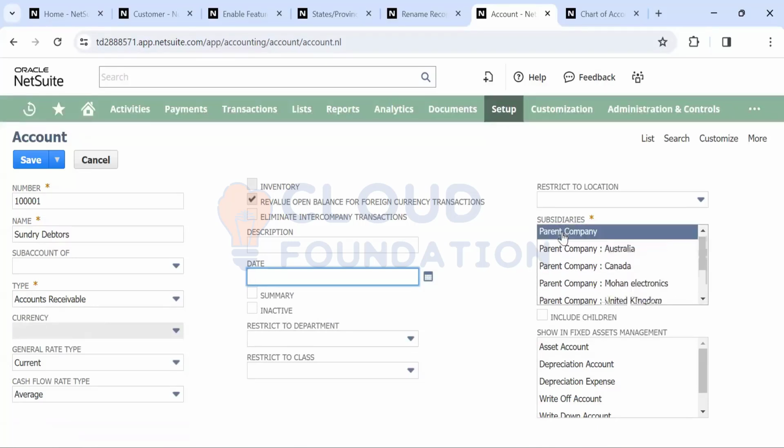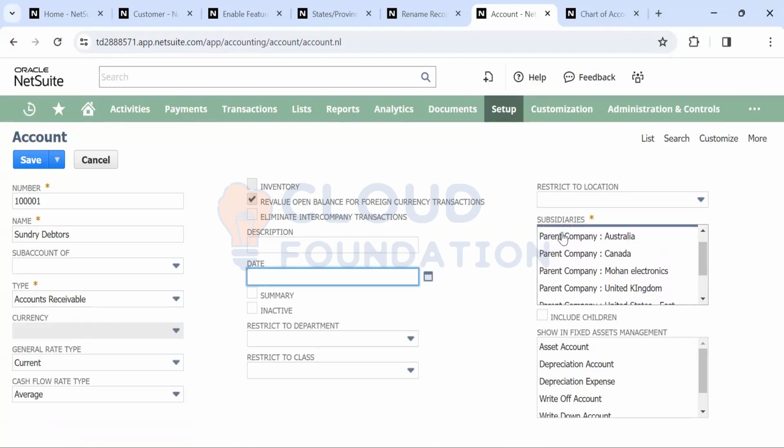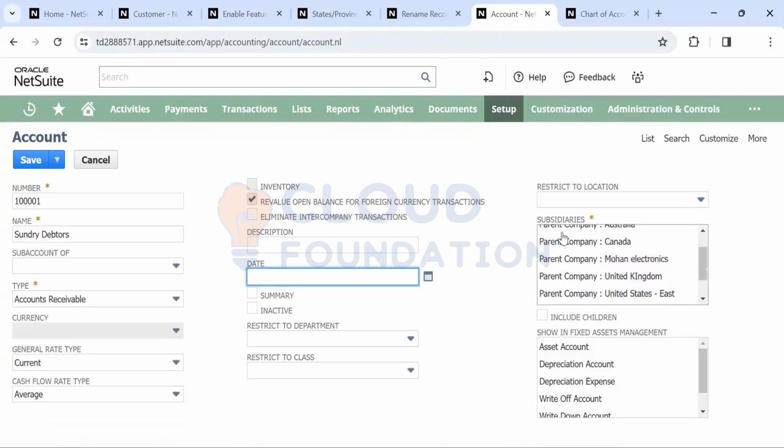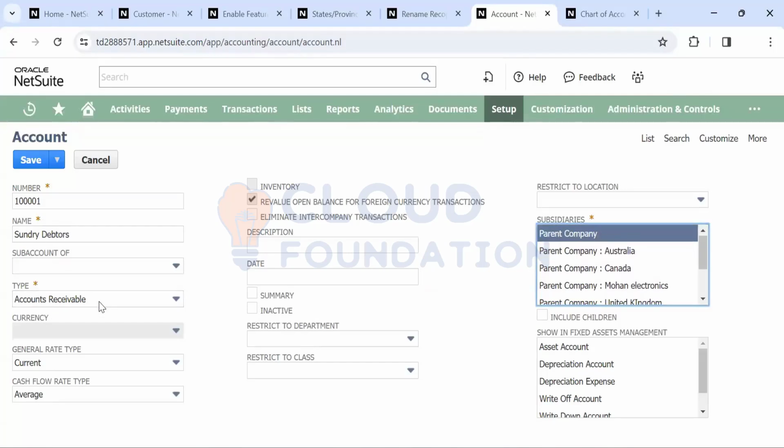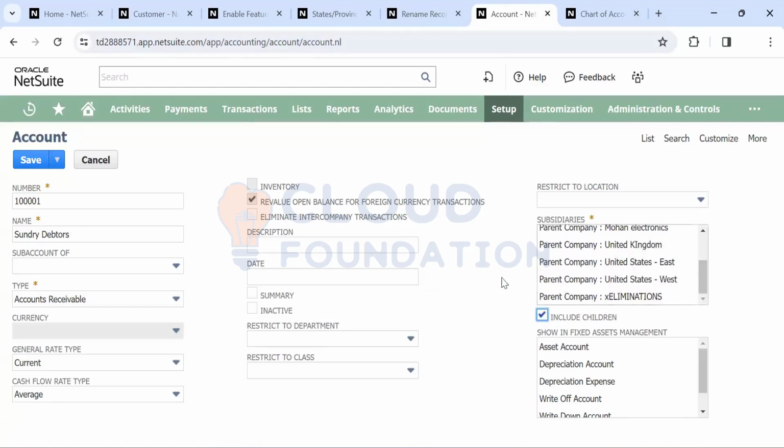We can select the subsidiaries also. Let's say we want to have this particular GL for one subsidiary only, then we will tick here. Or if we want this account to be used for all subsidiaries, we will select the parent one, the head one, and tick include children.